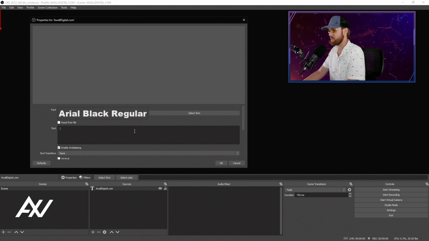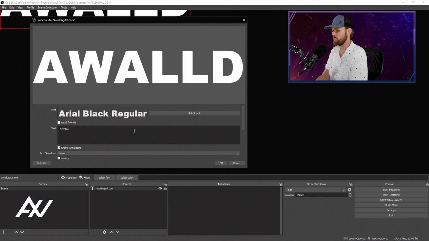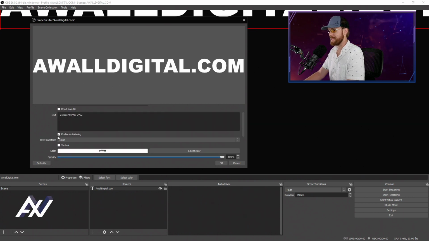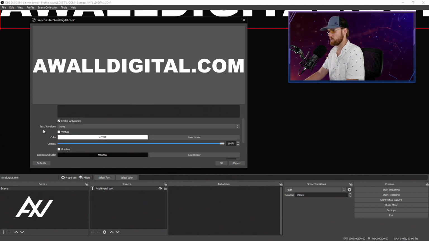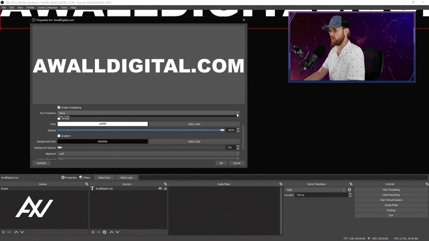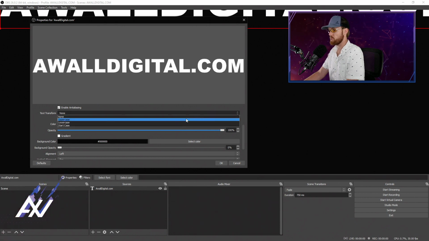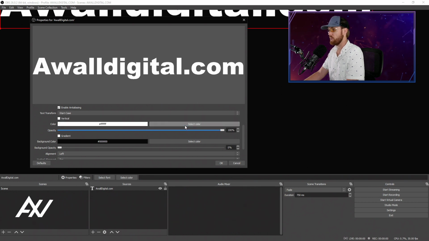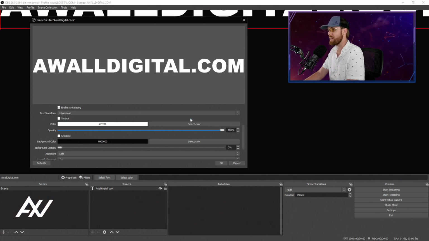You can copy paste the text from something else here if you'd like, but for the sake of this tutorial, I'm just going to type in the name of my website, awalldigital.com, in all caps, and I recommend enabling anti-aliasing by default, but you can turn that off if you'd like to save system resources. Under text transform, there's a bunch of different options you can choose from here, which can transform all of your text to uppercase if you want, everything to lowercase if you want, or start case just by default. This is especially useful if you're copy pasting content from some other source. Uppercase is a good general default to have your content be seen.